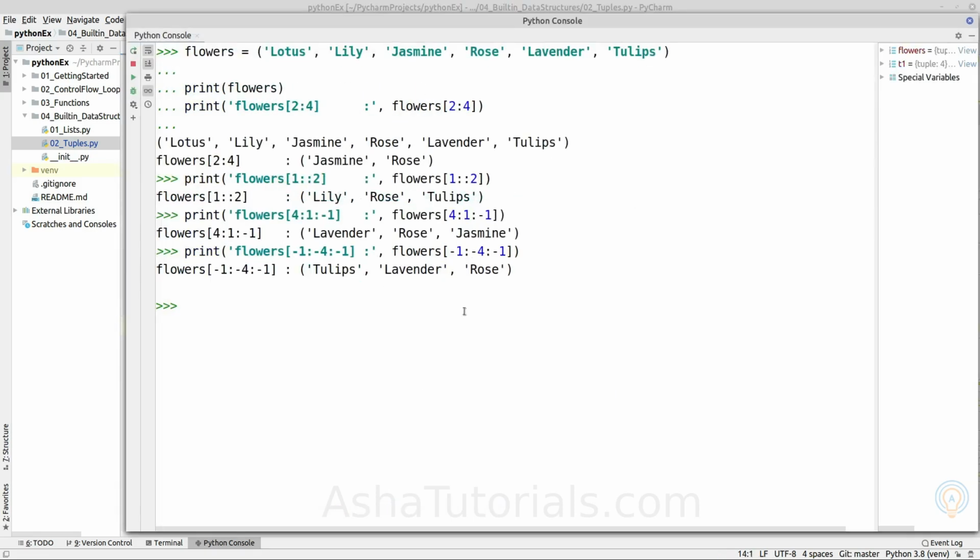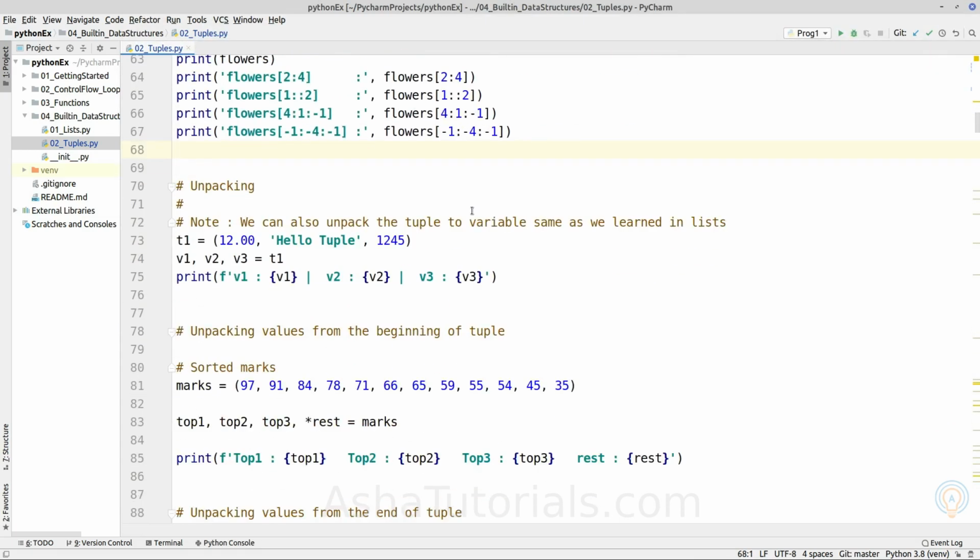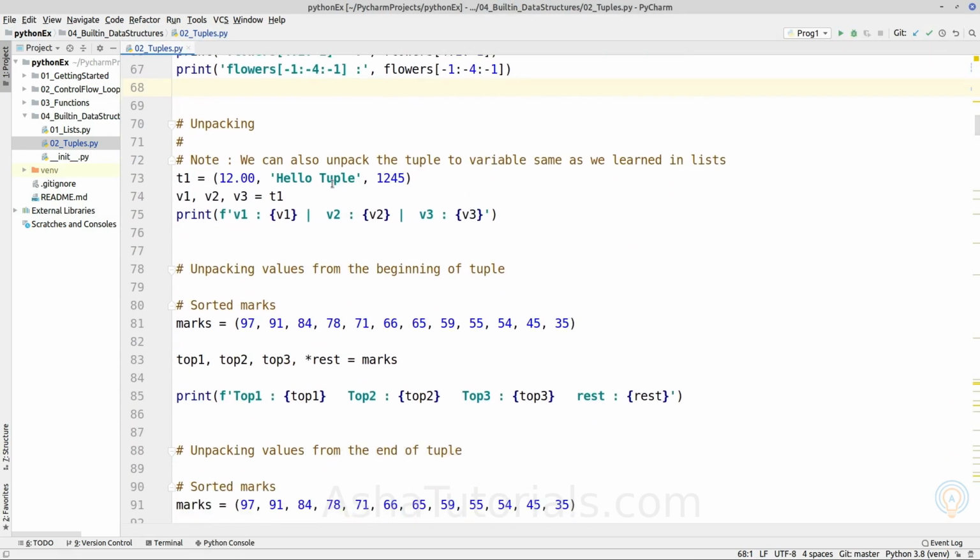Same way, the same we have extracted, we are extracting using negative index. So we are beginning from -1 here up to -4, it is not included, and in reverse order. Okay, so this is slicing. Now we will unpack the given tuple object into variables.